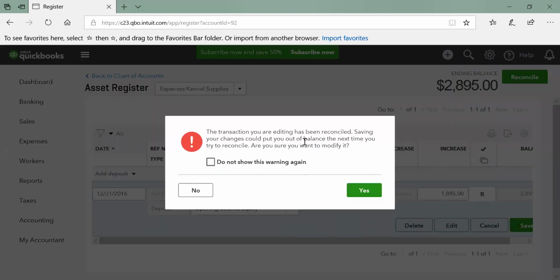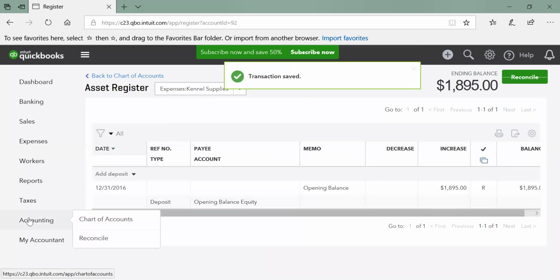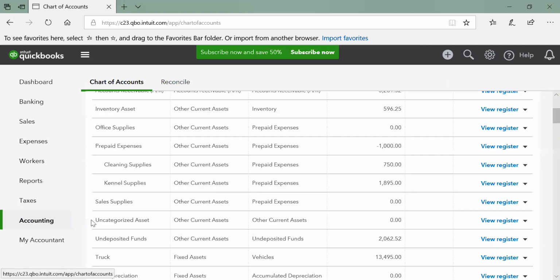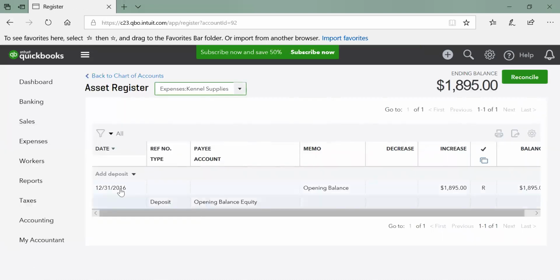And then this will say it's already been reconciled, but you still want to modify it. So click on yes. And then I go back to my chart of accounts. And I see that the kennel supplies balance is changed. I want to make sure the date is changed. So here, 12/31/16. So this is the way to change opening balances. I will do another video to show you how to add a fixed asset and also how to edit.